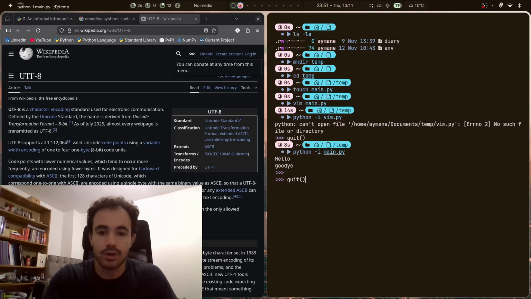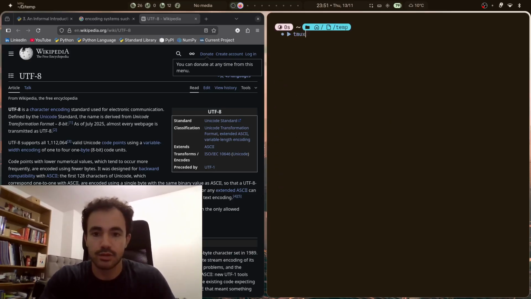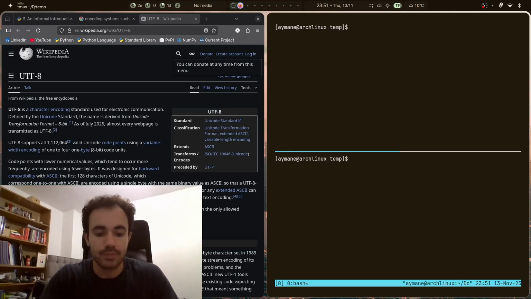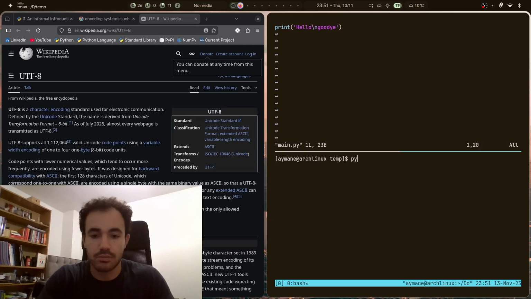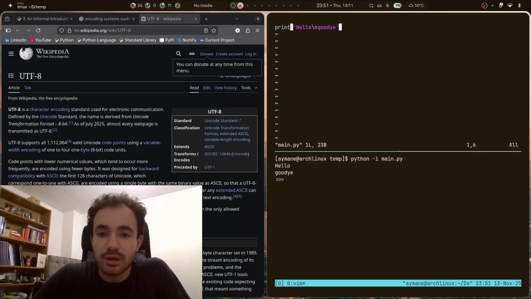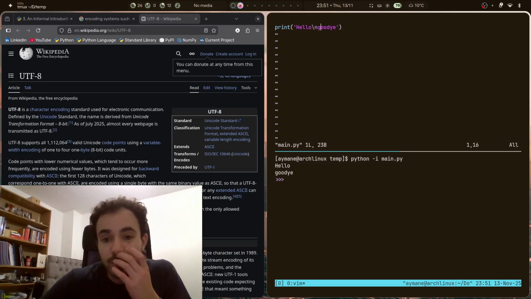Wait, quit, clear, tmux, right, vim main.py, and then here I'm gonna run python -i main.py. Okay, this works. Sorry about that. Basically, let's continue here, and actually this is probably a better setup because it color codes here as well, which is nifty.